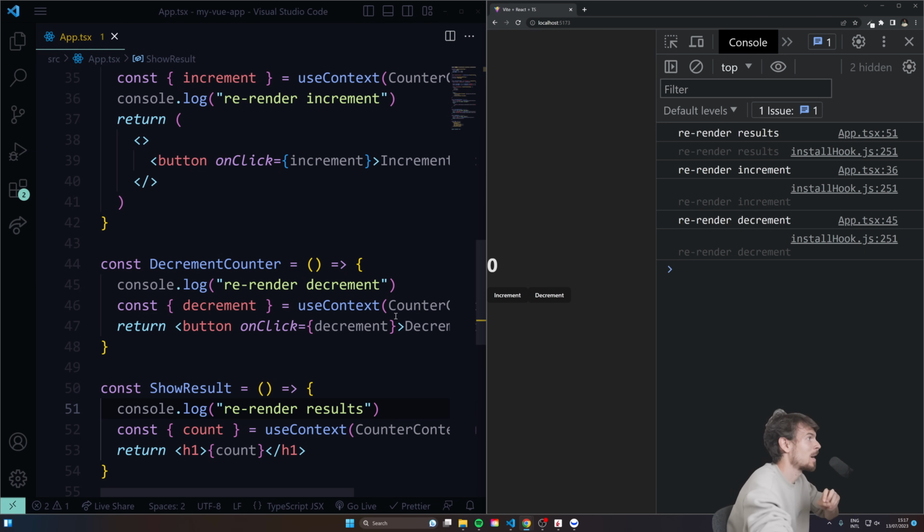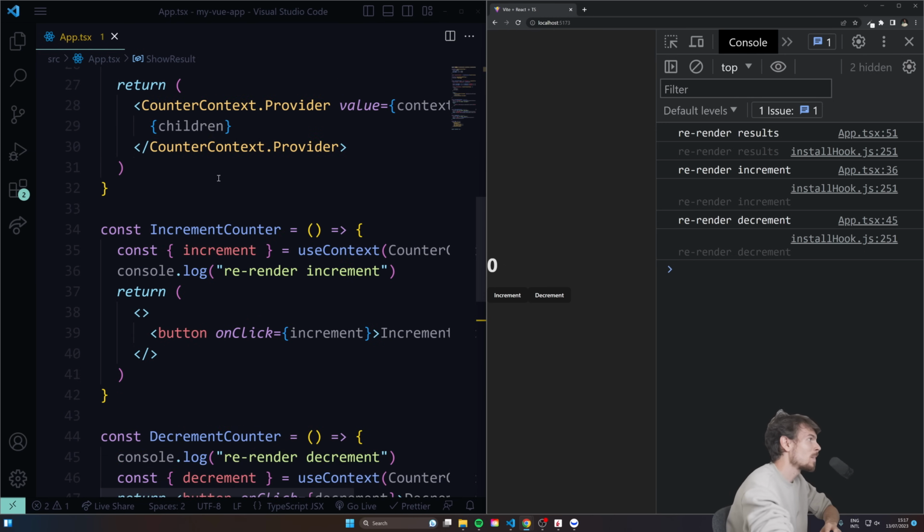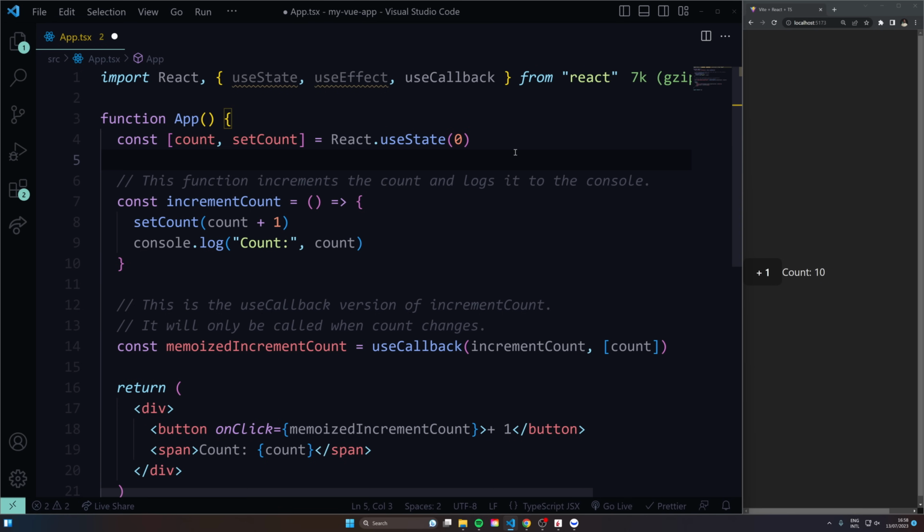Because one thing about context is that once your context value updates, all the components that are consuming that context will get re-rendered. All right, cool. Let's have a look at useReducer. useReducer is like state, but you can customize it more and add a bit more complex logic than this, because here you're just passing a value and you have a setter, and that's pretty much it.